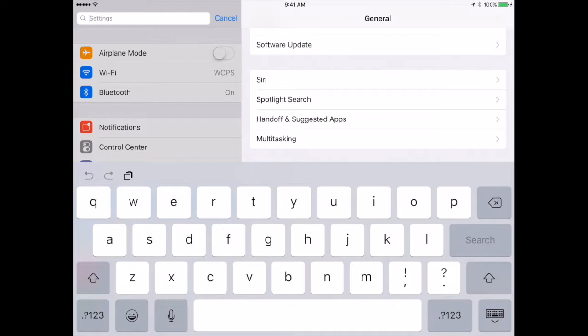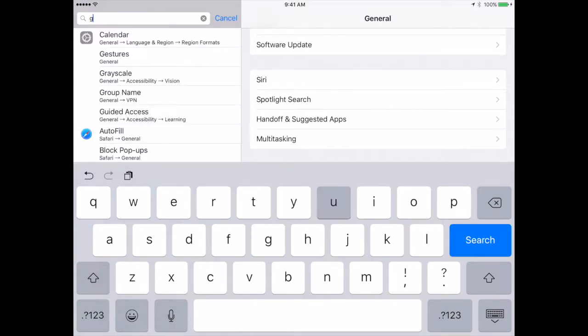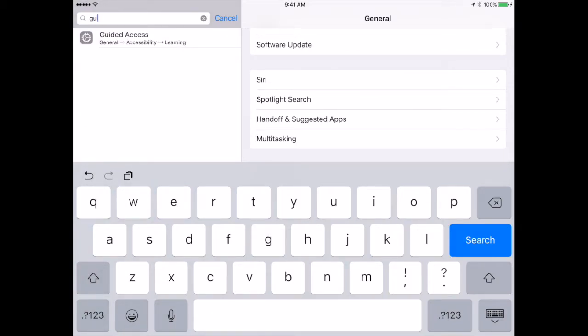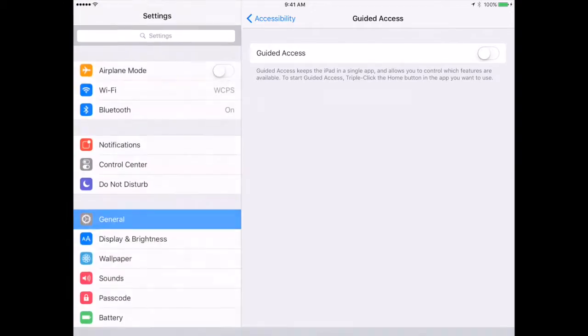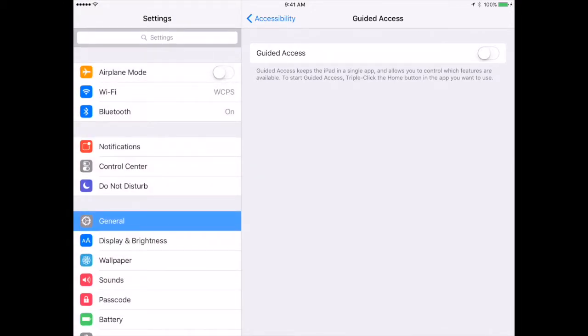Let's say that I wanted to find guided access so that I could get my students into that for the park test or the map exam. If I start to type in guided access, notice it tells me the rabbit trail on how to actually find that. If I chose guided access from here, it would take me directly to the location I'm looking for. So that's a very nice and efficient way to find what you're looking for without having to dig completely through the settings.